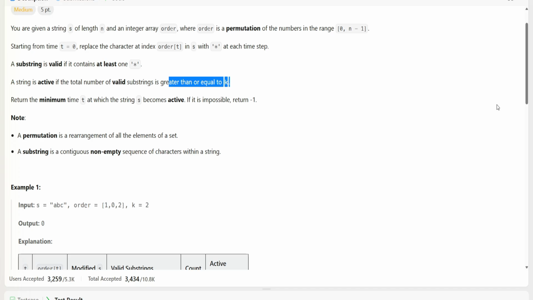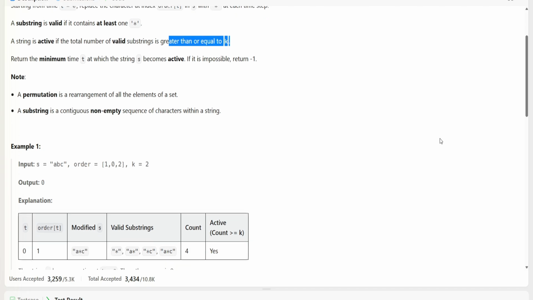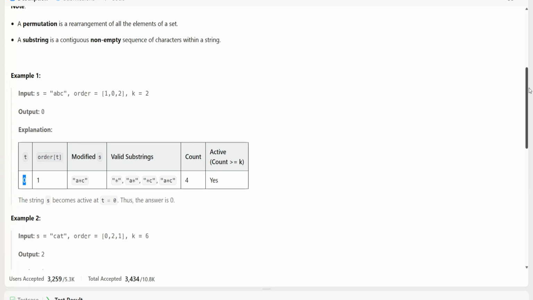It is saying the string is active if the total number of valid substrings is greater than or equal to k. So that is why we first have to find the count, meaning the total number of valid substrings, and that is nothing but our count. And it is saying if it is greater than or equal to k, then it is active. Then we have to return the minimum time at which the string s becomes active. What was the minimum time? The minimum time was 0, so we'll return 0. If it is not possible, we'll return -1.